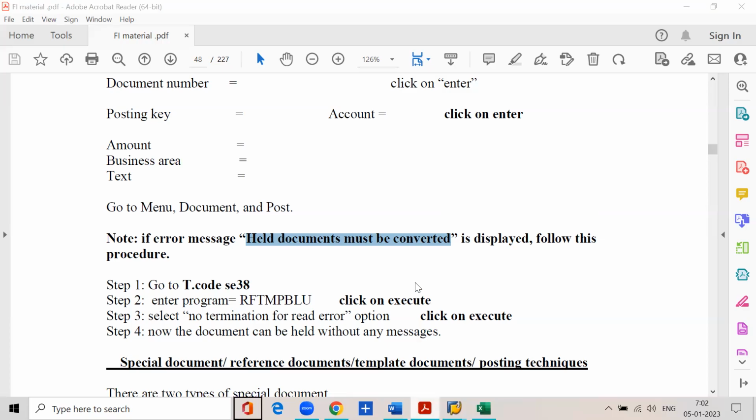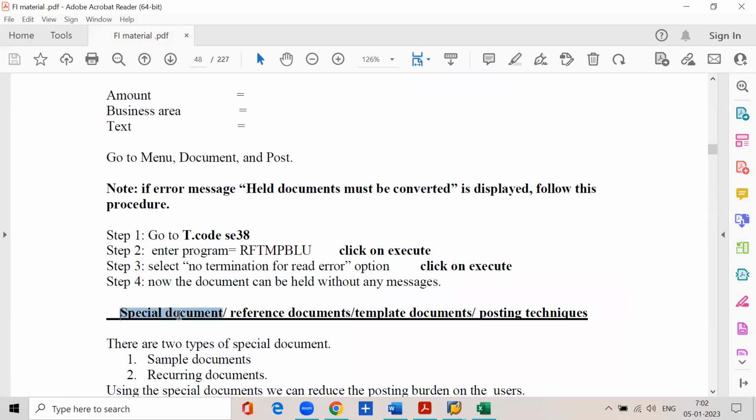Then the next topic is special documents, reference documents, template documents, or posting techniques. No, this is the testing server actually. We are practicing on testing server. See, special documents, reference documents, template documents, posting techniques.